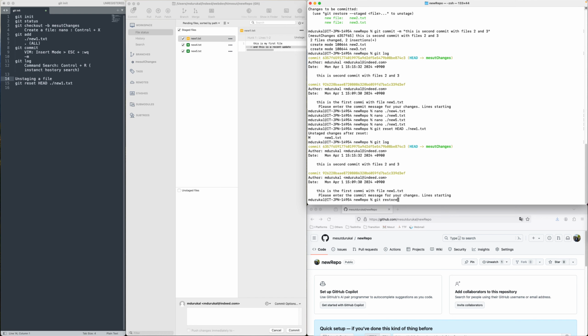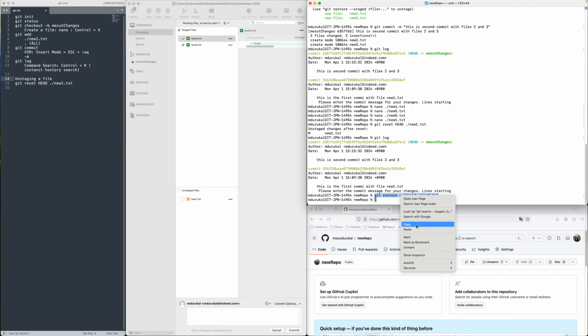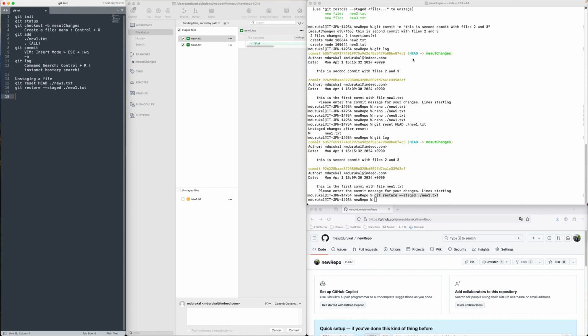Git restore --staged new one.txt. Again, it did the same thing, right? The staged new one.txt is restored to the unstaged. Let's note it here. Cool.